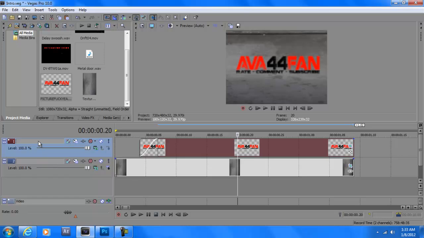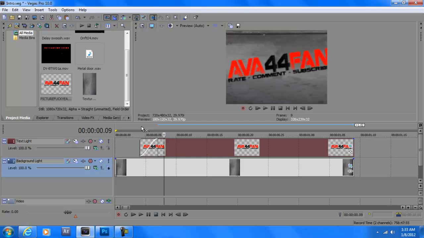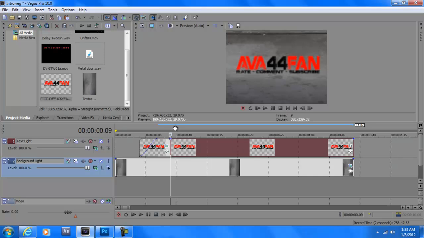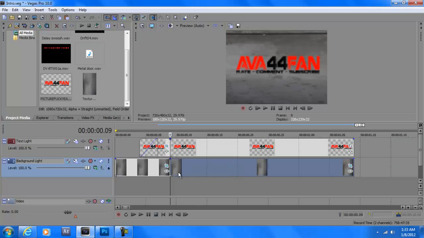I'm going to name these tracks real quick, and I'm going to change this to background light and change this to text light. And then, if you're going to do the light turning off effect, let's find the point where it hits the wall, which is right here. That's when it's going to do a big impact and turn the lights off. So I'm going to find that point, hit S on the keyboard, and it's going to split that clip into two. I'm going to do the same down here.